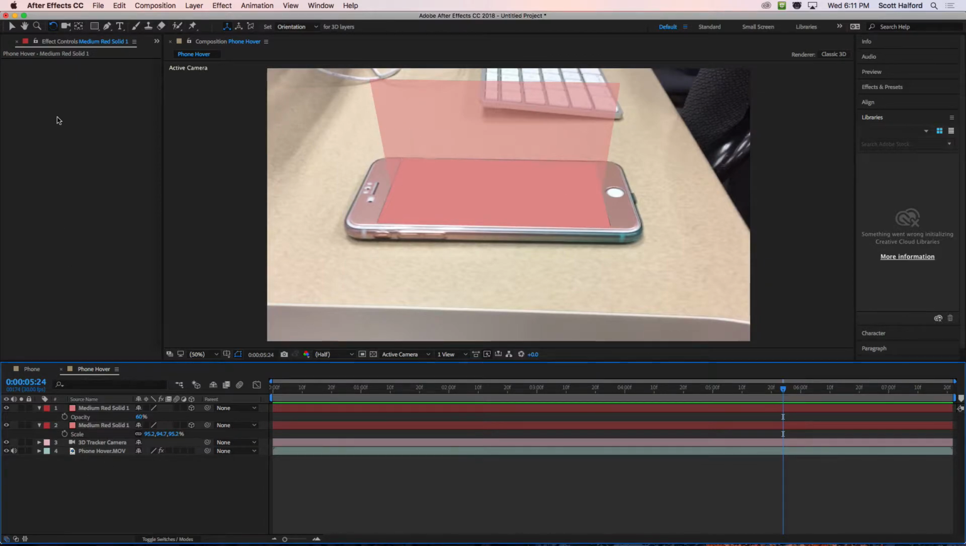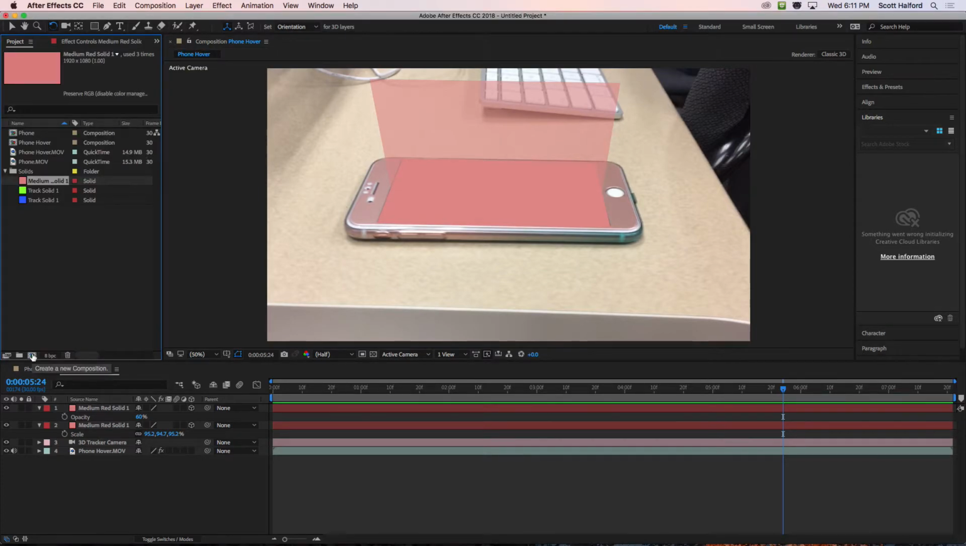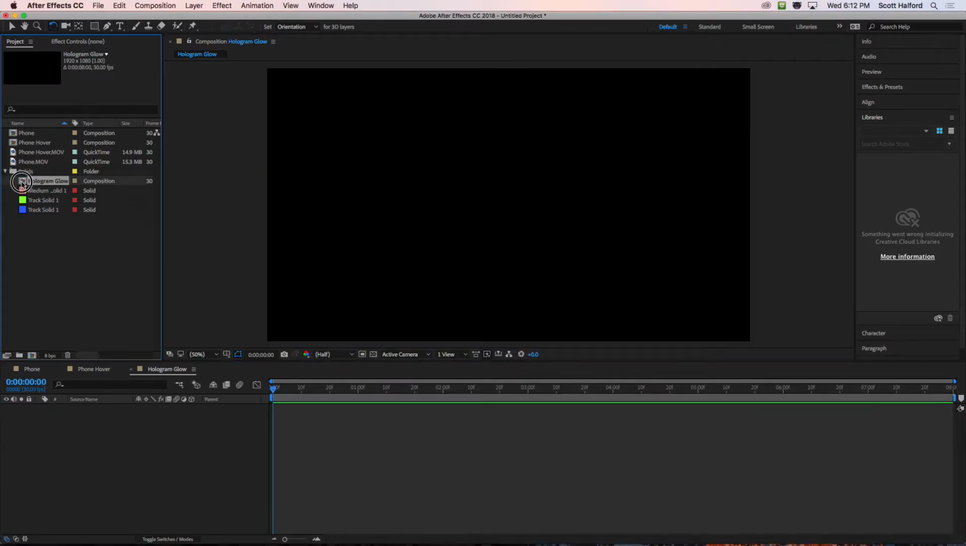All right, so let's create another new composition. Let this one be 1920 by 1080. This comp is only 8 seconds long, so we don't need to have it be 30. And then the frame rate is 30. And that should be good. Hologram glow. Click OK. All right.